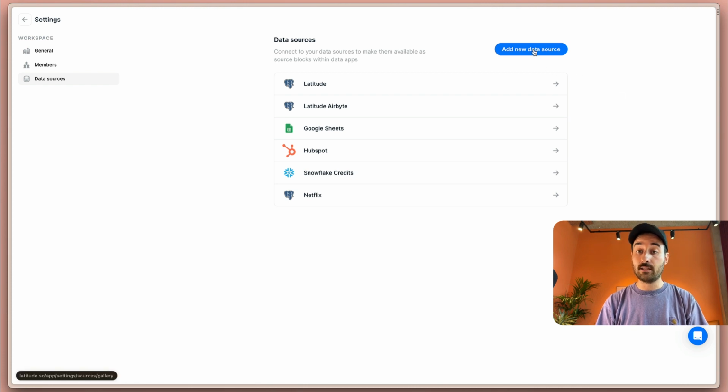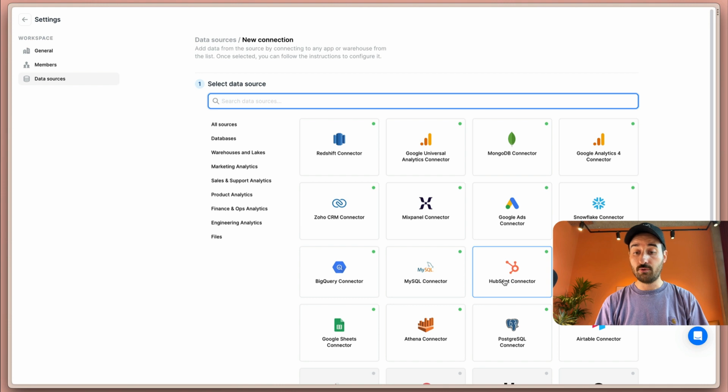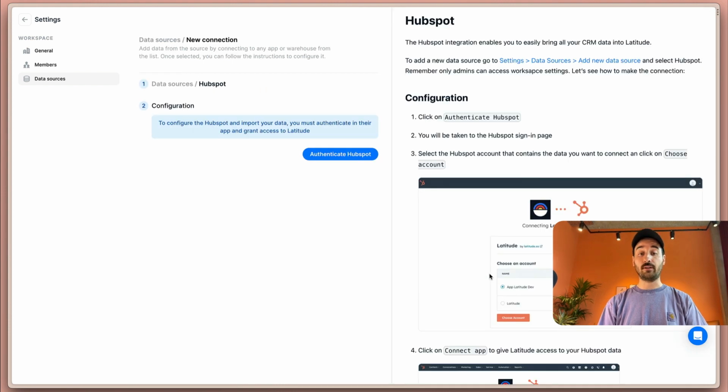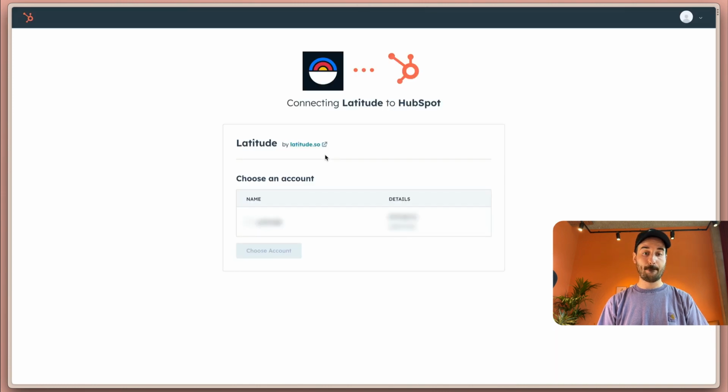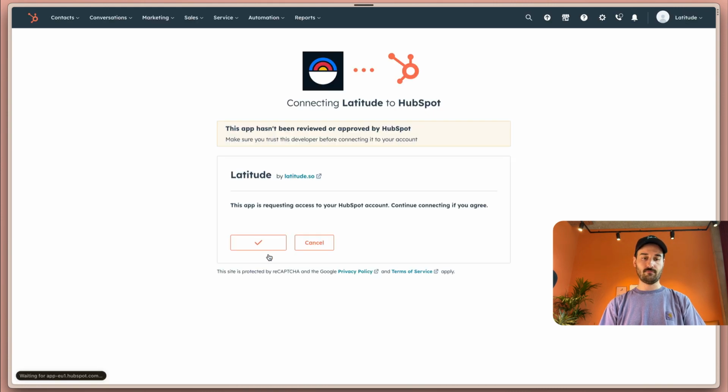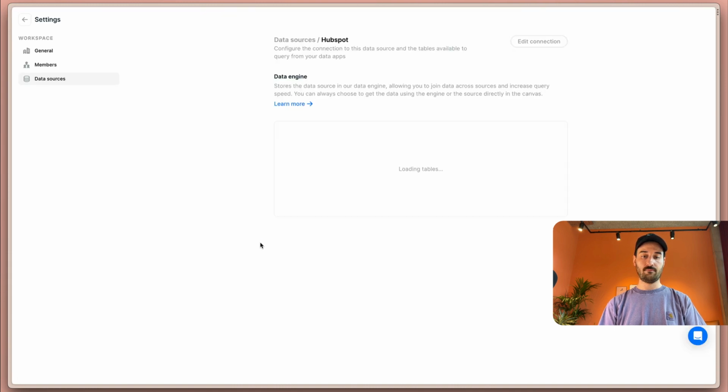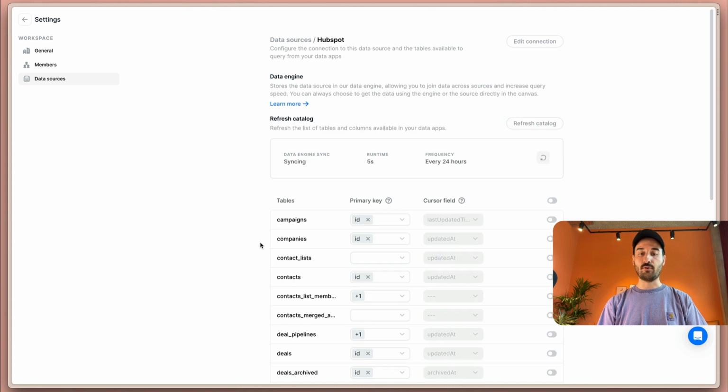So I'm going to click on Add New Data Source. And then I just need to go to the HubSpot connector. And now that you're in the HubSpot connector page, I promise it's as easy as go to Authenticate HubSpot. Then choose our account. Click here. And as you can see, you have all your tables from HubSpot, and this is syncing. So whenever this is finished, you will have all your data ready to start working with it.